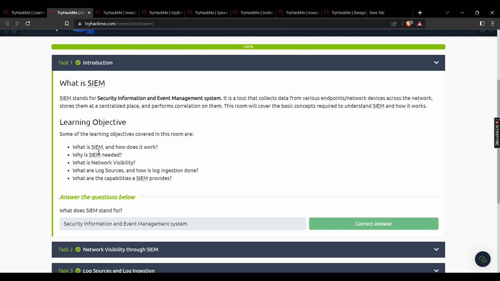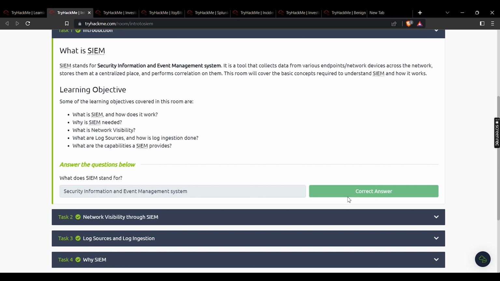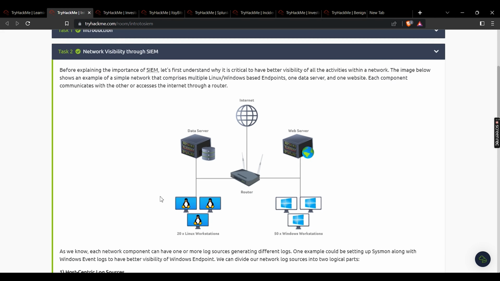Okay, so you can read the rest of the things regarding SIEM, what the objectives are, and you can enter the full form for what SIEM stands for. So Security Information and Event Management System. Okay, let's move on to task 2.